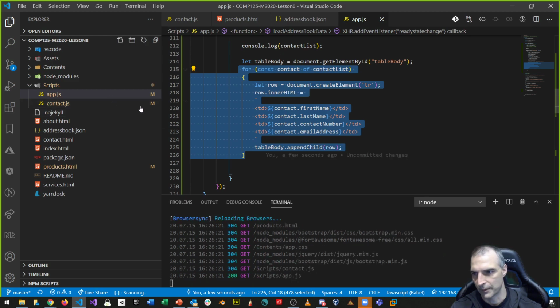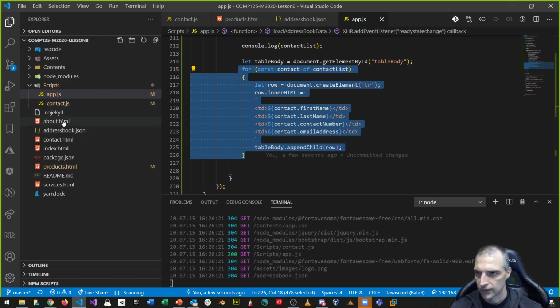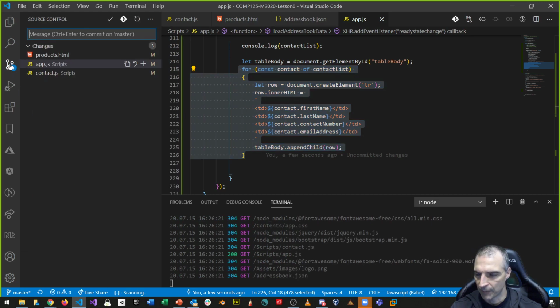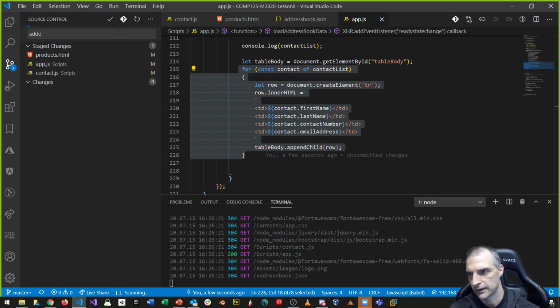I'm going to put this up on GitHub, so you have this. You're going to need this. So I'm going to go to GitHub, and I'll say added functionality to the products page. I know it's kind of generic.